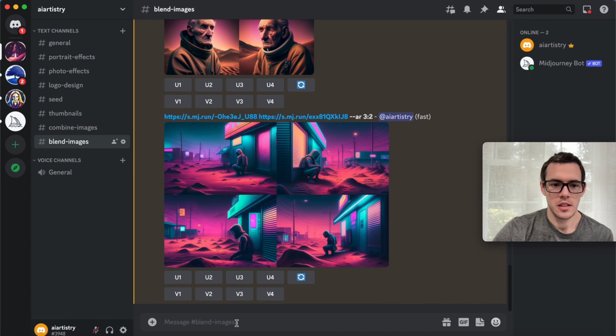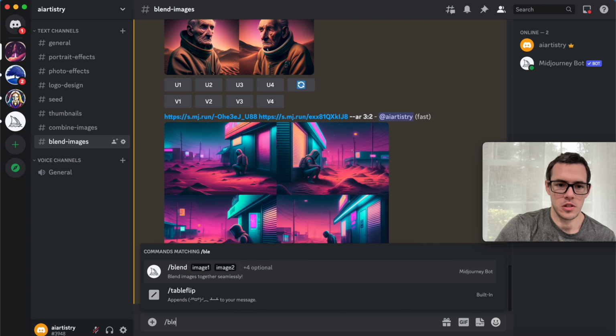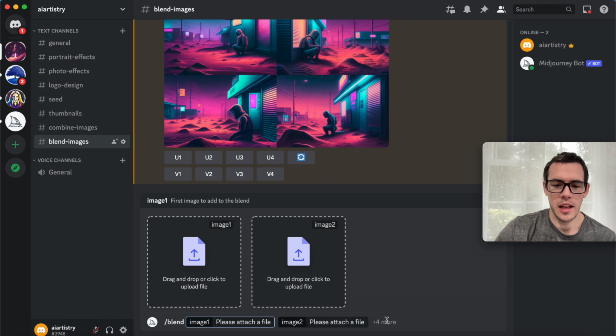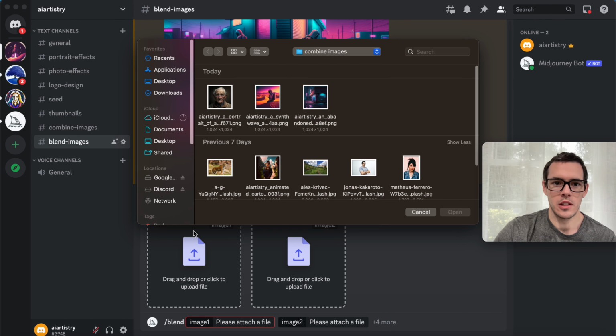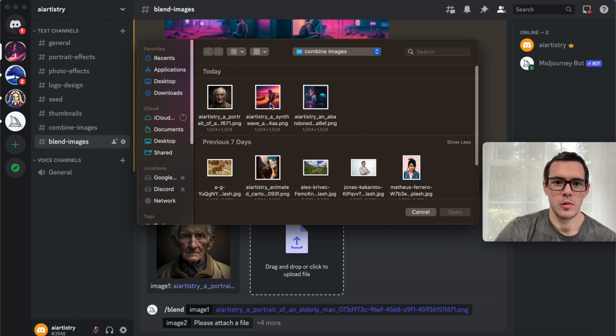So let's take one more look at one of the features of the blend tool. So we're going to say /blend, and like I said, you can upload up to 5 images, and so in this case we just created 3, so we'll upload all 3, but let's see what happens when we do that.